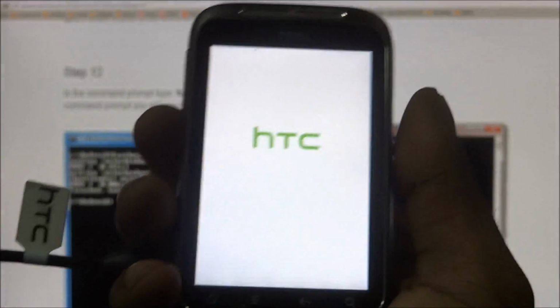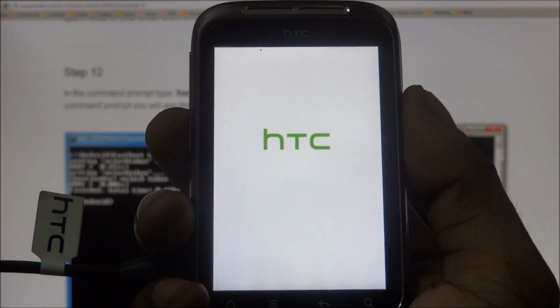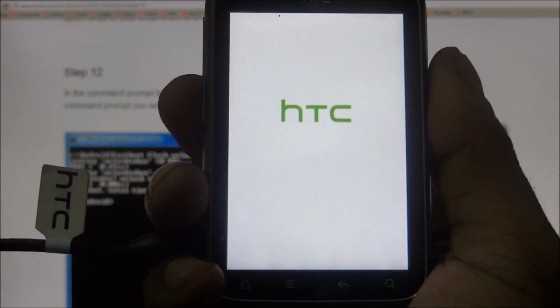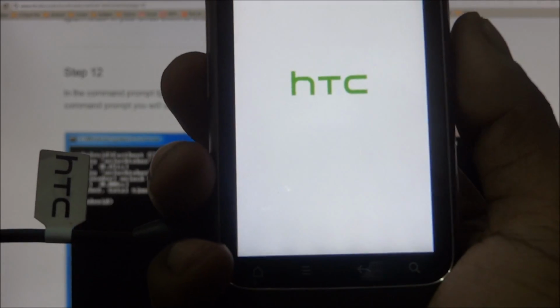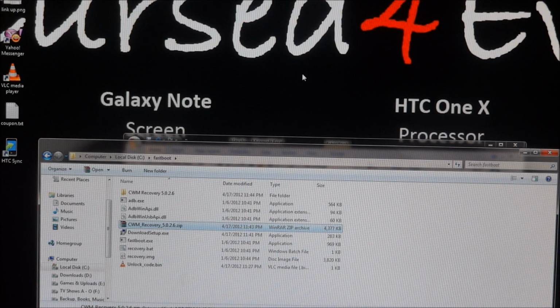So that's pretty much it for unlocking the bootloader guys. Now your phone will boot back in and your bootloader will be unlocked. So right now what we're going to do is go ahead and install Clockworkmod Recovery and Superuser permissions as well. Alright guys, now from link 1, download the Clockworkmod Recovery.zip file and unzip it into the fastboot folder.